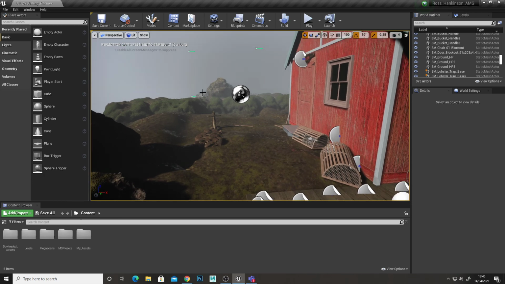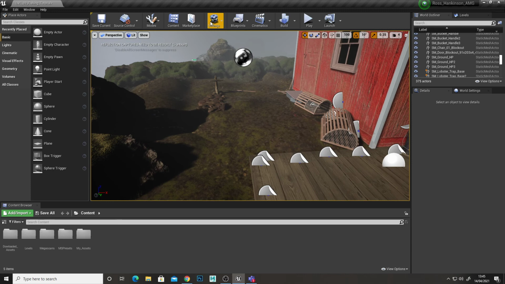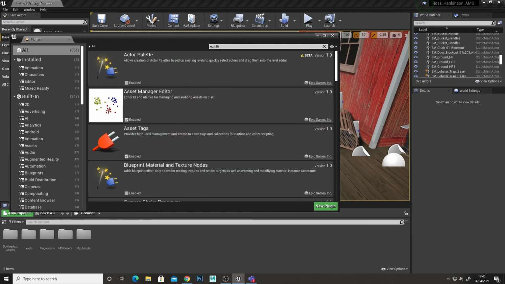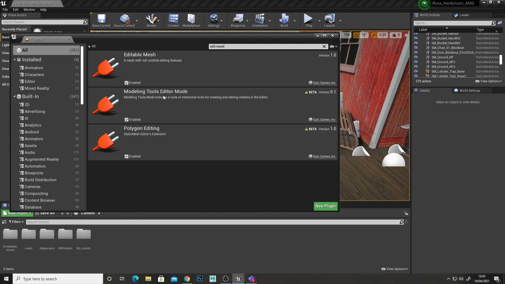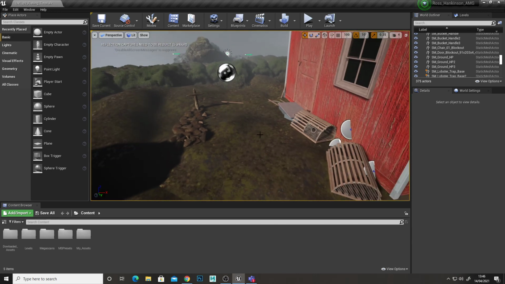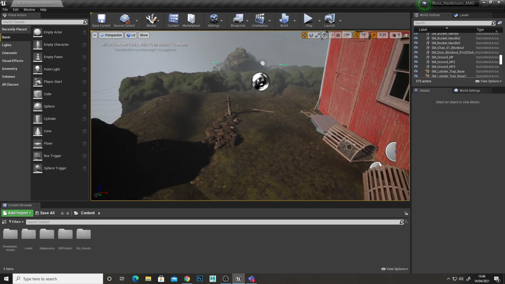First you want to enable the plugin, and to do that just go to Settings, Plugins, and then type in Edit Mesh, and make sure all these are ticked here. So tick each one, restart Unreal Engine and come back. Do be aware at the moment it is in beta, so you might have some problems, some crashes, etc., which is to be expected at the moment. With that out of the way, how do you use it?